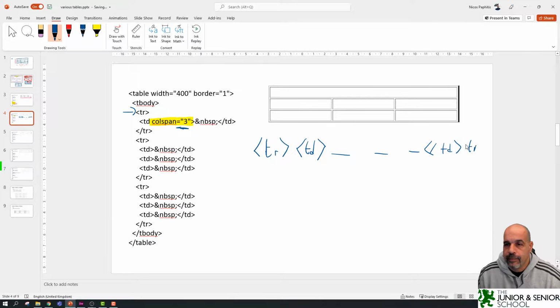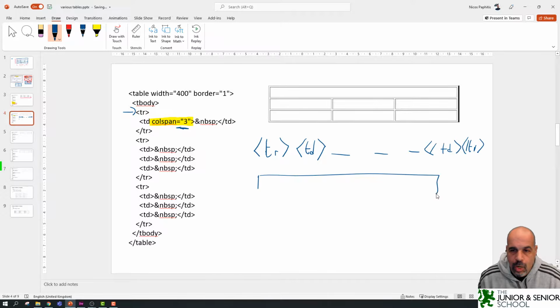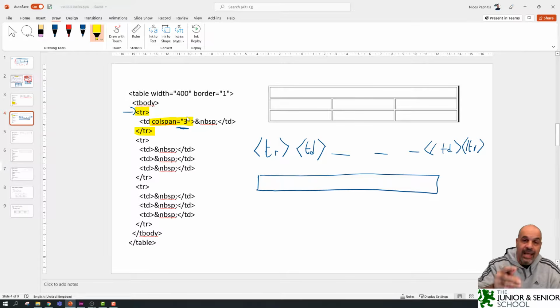So essentially, that's going to look like this. It's going to be one long cell. We don't have any other TDs. Can you see? So here we've got the TR. That's where it opens. That's where it closes. And there's only 1 TD. There's only 1 table data. And it's going to span across 3. So it's going to span across these 3 virtual cells here.